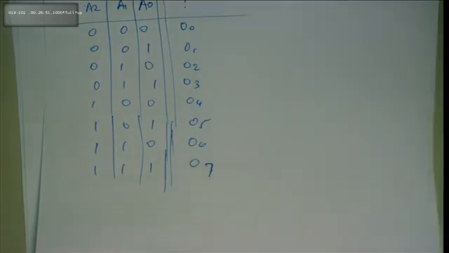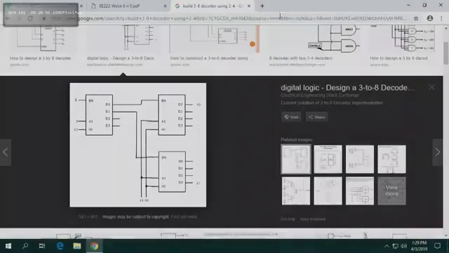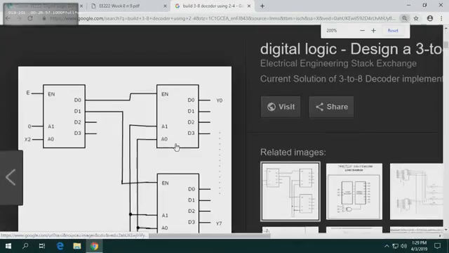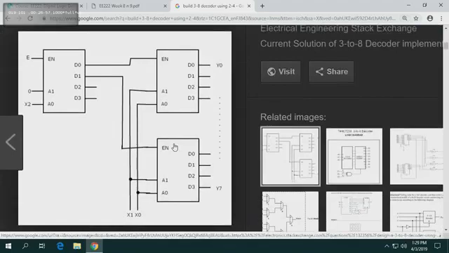Okay, so now have a look at this diagram. I'm not sure if it's too clear. Let me just zoom in. There we go. All right. Can you see your most significant? Remember, you went to your technician and the technician said, sorry friend, we've only got 2 to 4 decoders. But what do you want to build? You want to build a 3 to 8. Then you'll need to take a couple of 2 to 4 decoders and put them together so that you can build a 3 to 8. So how do you do it?